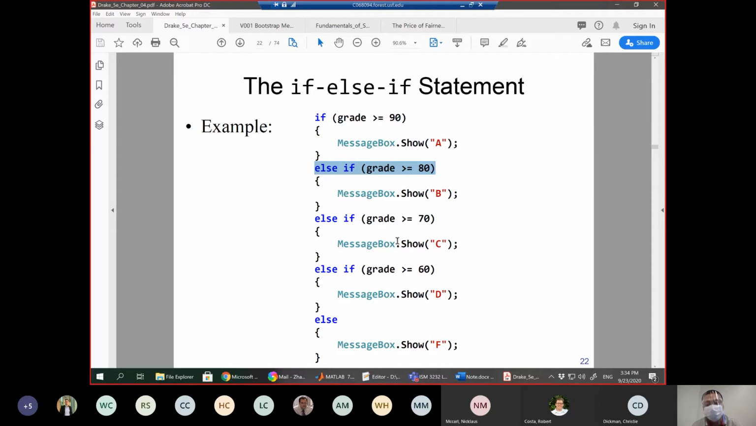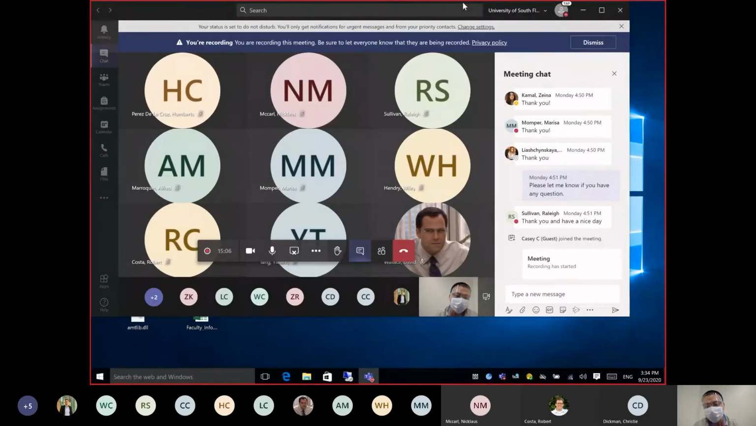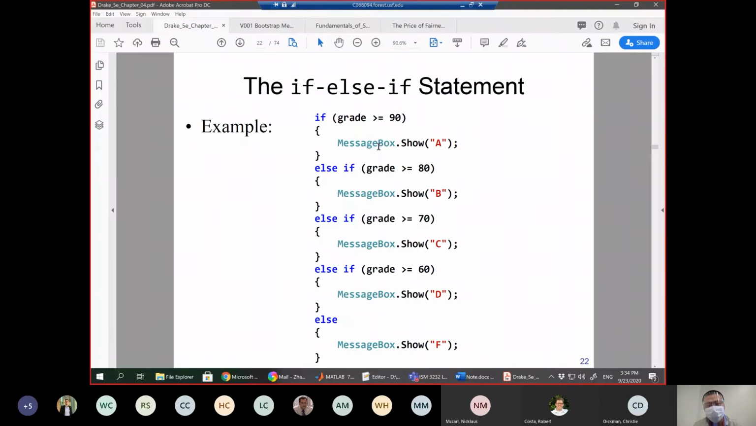If that condition is true, then you will see the message B. Otherwise, C sharp moves on to the next one: if grade is no less than 70, you will see the message C if it is true. Otherwise, you go to the next else if: if grade is no less than 60, the message will be D. If all these four expressions are false, C sharp will move to the last else, which is message F. This is an example of the if else if structure.